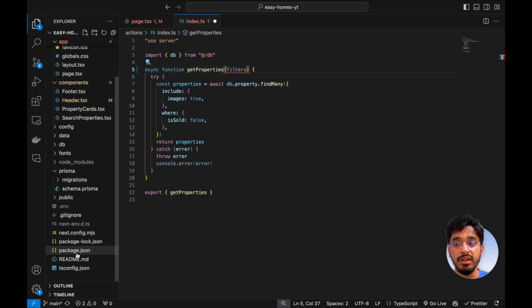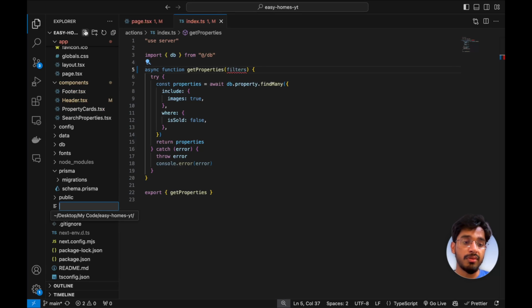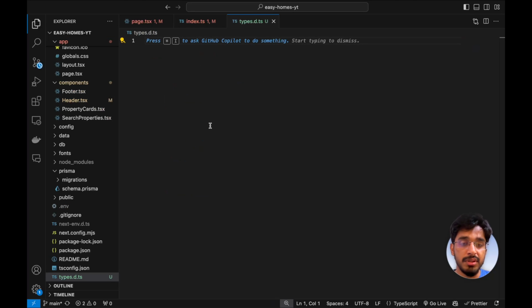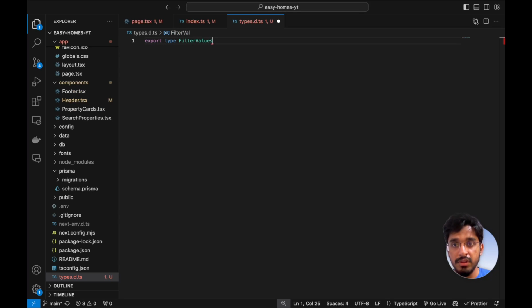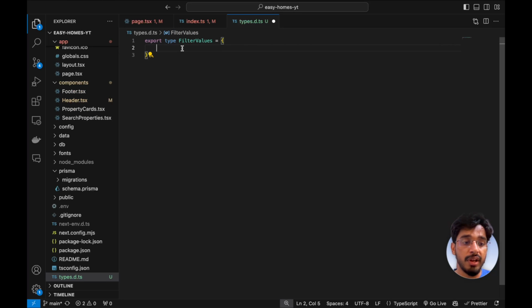Within the root of our application, let's create a file for all the types that we are going to define within our application. So let's call this types.d.ts. Okay, so this is going to be all the types for our TypeScript application. Let us export the type of FilterValues, and set this equal to an object. We just need to define the key and the value. The key is the actual value that we are receiving, and then what is the type of it. We just need to assign that.